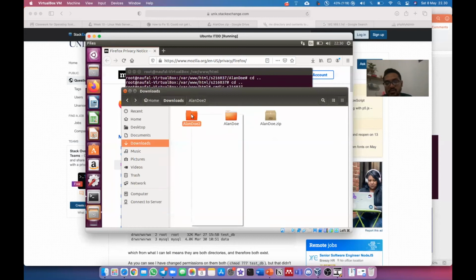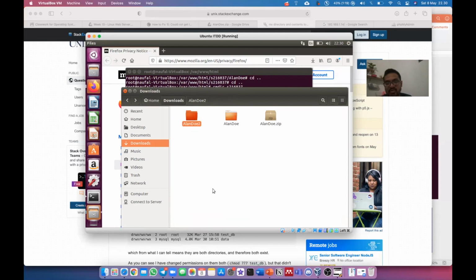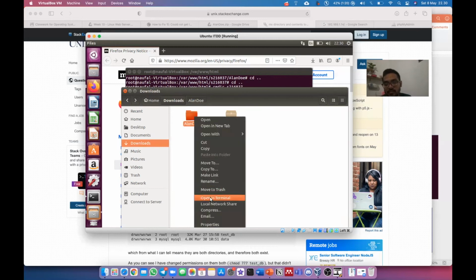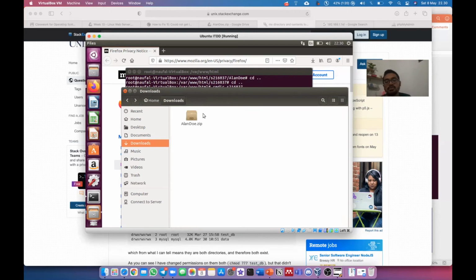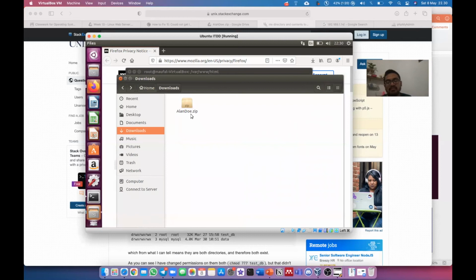So I need to remove this file, move to trash, then alan2way, wait a minute. Oh, I put the wrong file to remove. So yeah, you can remove it again. So this one is the file that I have downloaded from the Google Classroom. You can find this file inside the week 11 section in our Google Classroom operating system class.